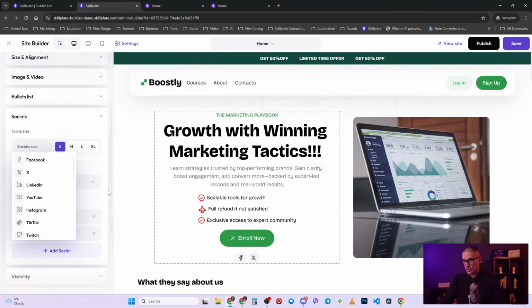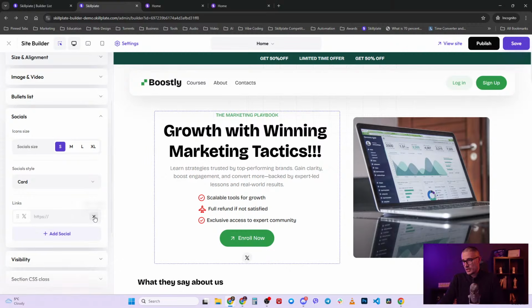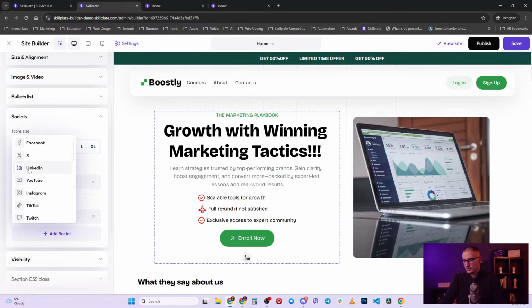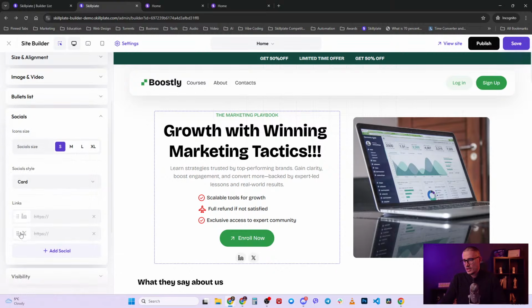Again, messages in the chat, we're probably going to do it in a day. So if I want, I can add those. Right now, I'm not going to. And I can remove them. Of course, if I add a couple, I added 2 LinkedIns. Just let me add an X. I can reorder them, of course.